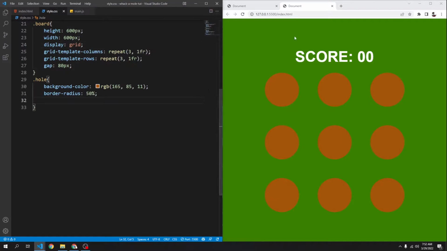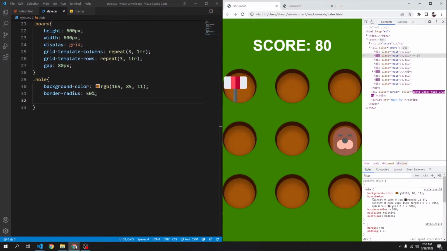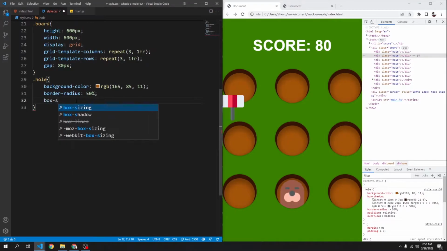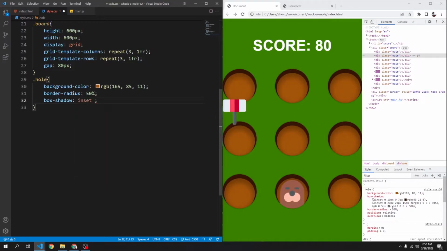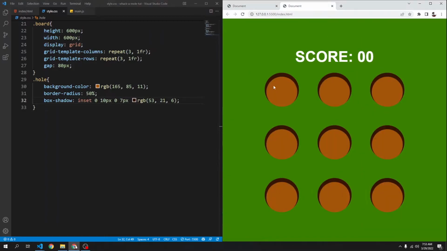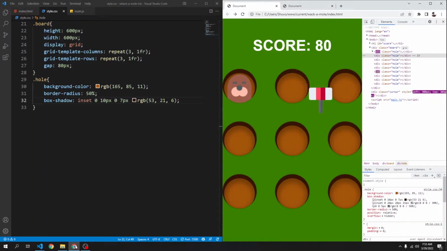So okay, now what we want to do is make these holes look like this. So we're going to use box shadow to do that. So box-shadow, and since we want our box shadow to be inside our hole, we're going to say inset to make the shadow be inside. Let's say the offset X will be 0, the offset Y can be 10 pixel, and the blur will be 0 pixel, but the spread will be 7 pixel. And for the color, we can say something like RGB, so RGB, it will be 53, 21 and 6. Save it. Let me go to that project, and as you can see, this is how this looks, but still not quite the same.